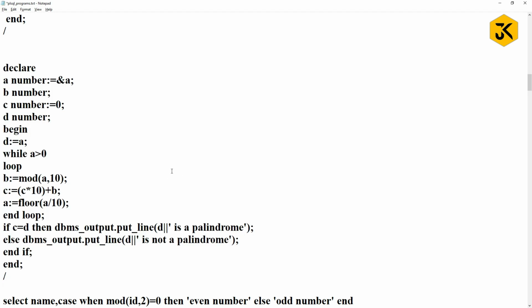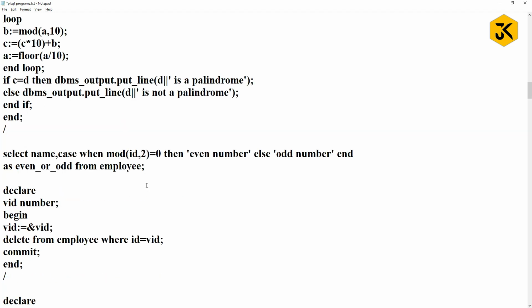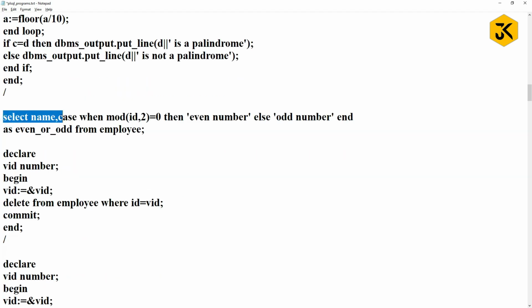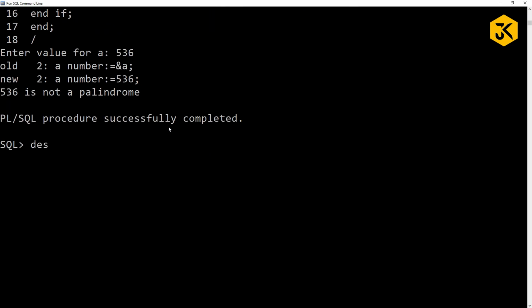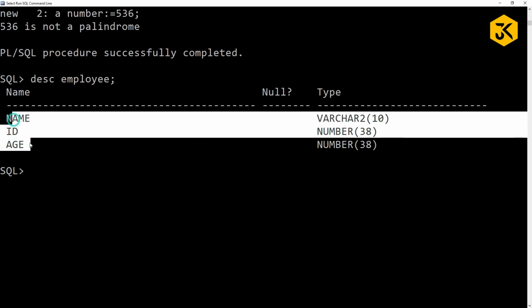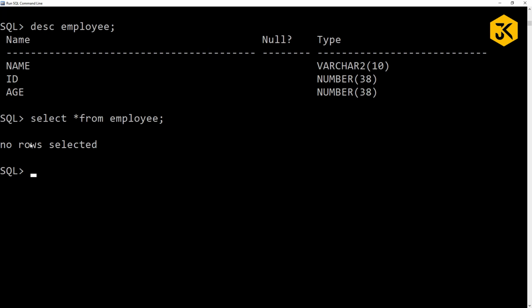Not only this, you can also work with simple SQL statements. Simply go with the select command: I am trying to print the name from the employee table. If you observe here, I have a table called employee with name, ID, and age. Name is varchar2 format, the others are number format, and I am trying to produce the data. Select star from employee. There is no data.